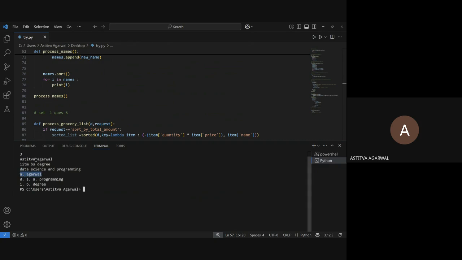A dot Agrawal means Astitwa Agrawal is converted to A dot space Agrawal. Then data science and programming, what is it doing? D full stop space S full stop space A full stop programming. Then IITM BS degree becomes I dot B dot degree. And these are the three names. Also, I first gave Astitwa, then IITM, then data science, but it is sorting them first A, then D, then I. That is alphabetical order.